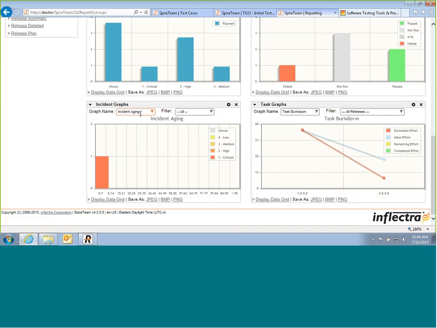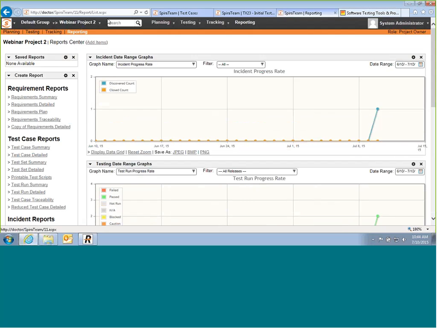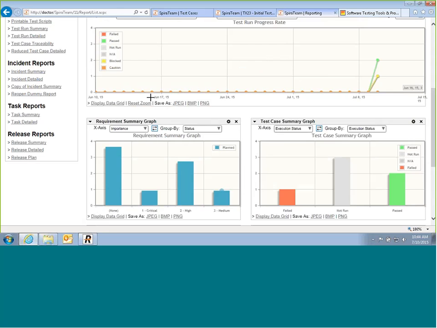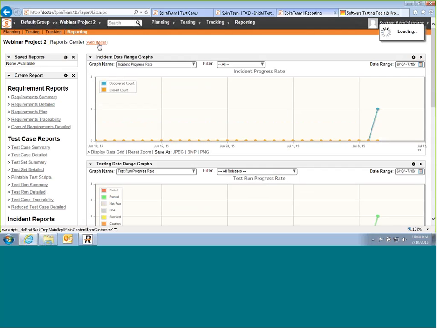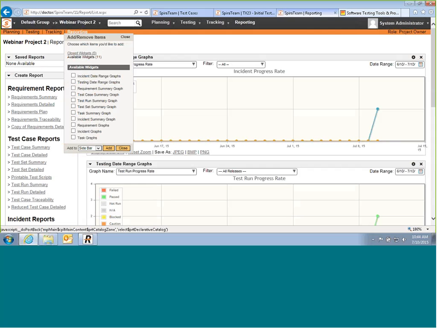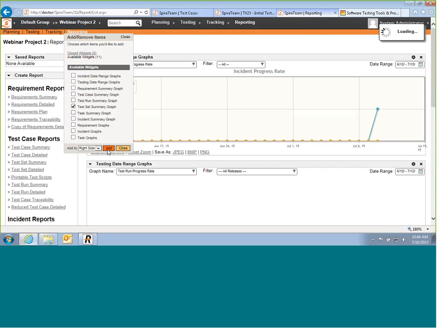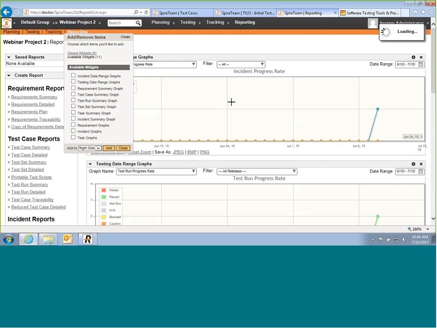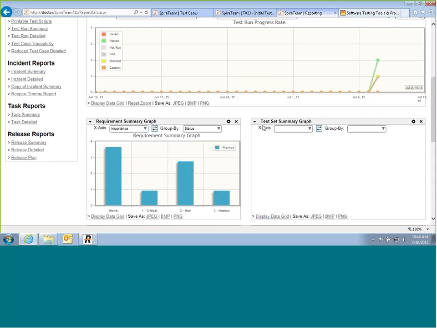And then you also will see things like the defect aging. You can see we have one defect that's 0 to 7 days, and as you get more defects, that will spill across. Plus, you can edit the graphs as well. If you want to add a test set graph, which we don't have right now, which would be useful, I can go to widgets, test set summary, add it to the right side, hit add, close, and then we've got a test set view.